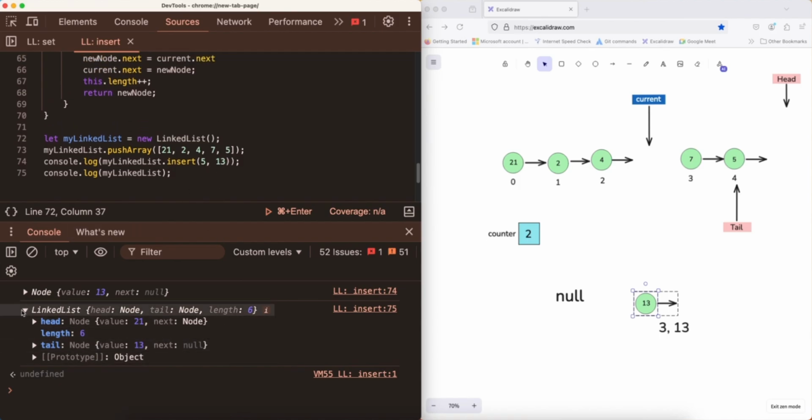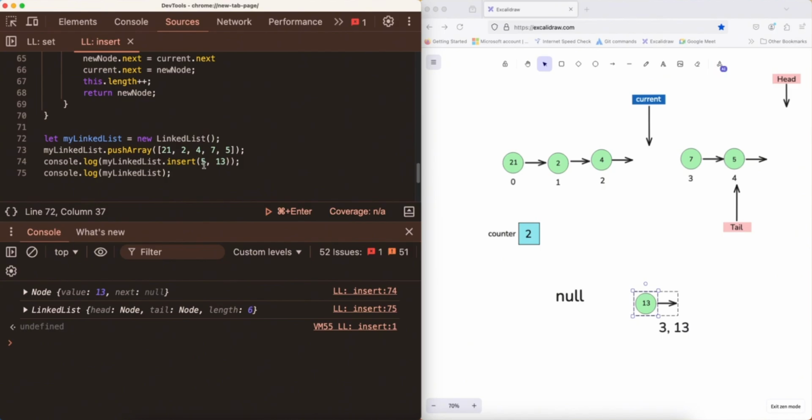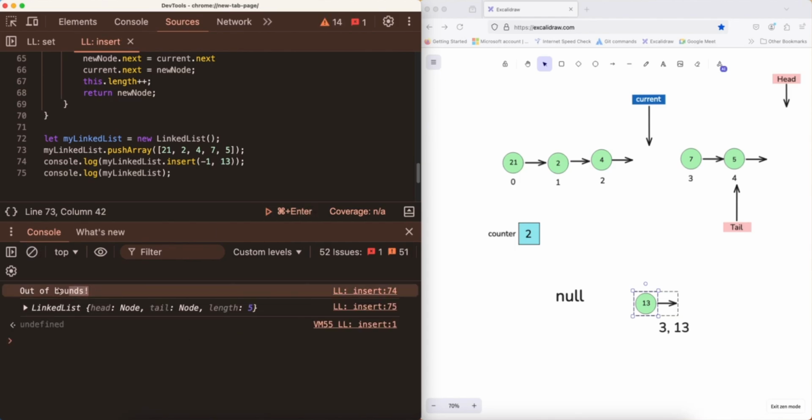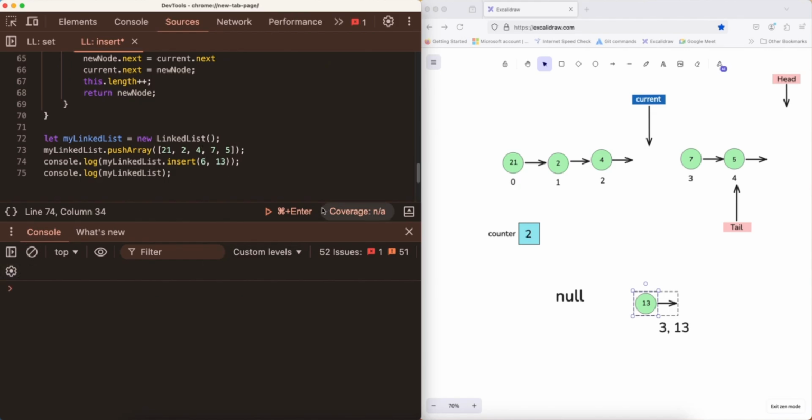Perfect. So what else should we be testing? At -1, when we're out of bounds. Let me clear this. You can see clearly it's out of bounds. Remember that we're getting this because I'm logging the linked list into the console. So out of bounds is returned because there's no insert, so it's returning what we had before, which is this. Good. Now let's also test for 6. 6 is above the length that we have. Our length is 5, so 6 should give us out of bounds too. Exactly. So the code is running perfectly fine.